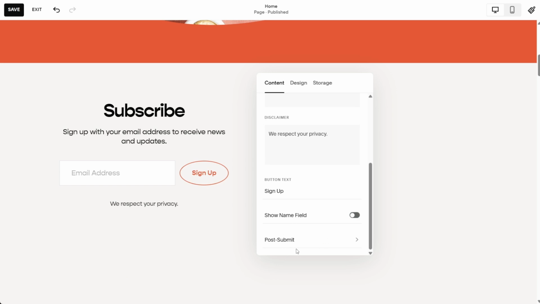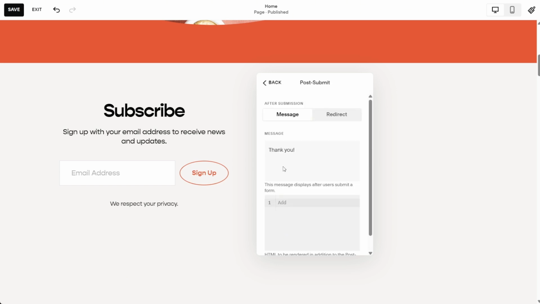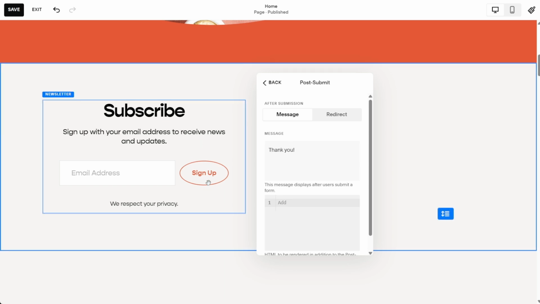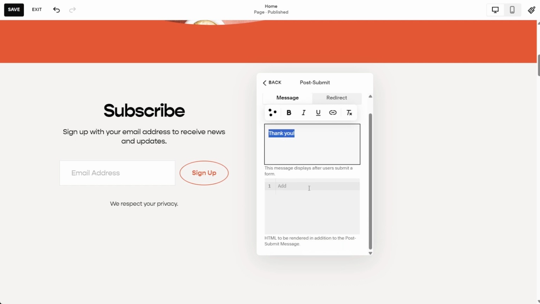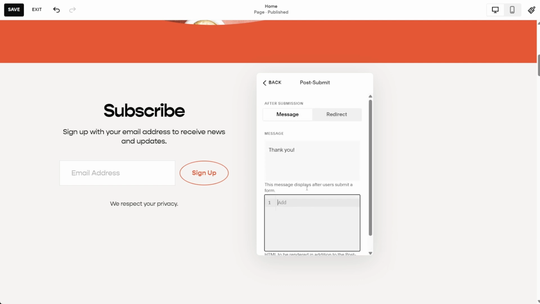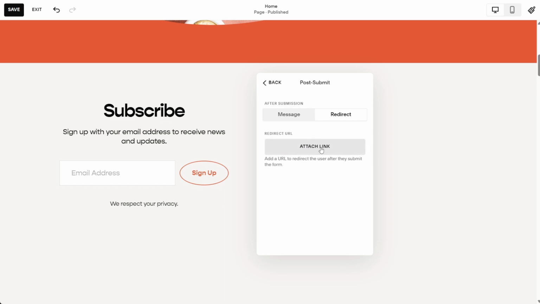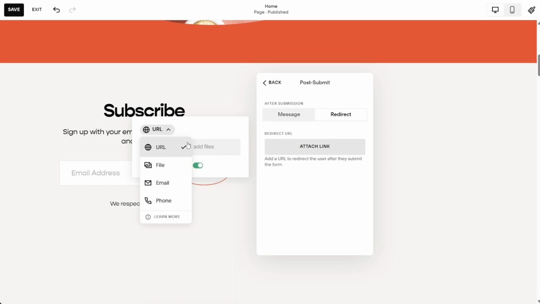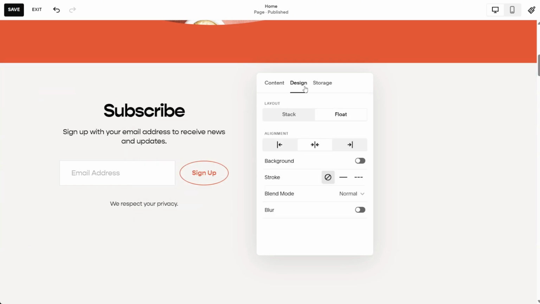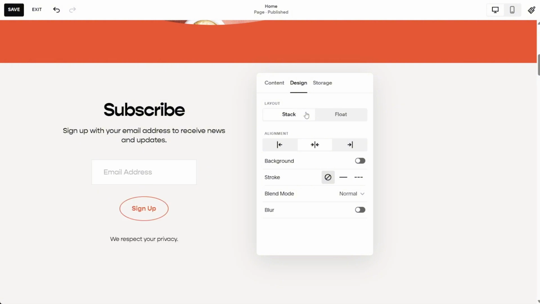Now, on the post submit, if you click on post submit, this is what the message will say whenever they click on sign up. Now we can change this into however you want it to be, as well as customize using HTML. What you could also do is redirect them on a different page. So if you click on the redirect after submission, in here you can attach a link. You can attach them to a different URL or one of your pages. And if you click on the drop down, you can also add a file, an email, as well as a phone number.